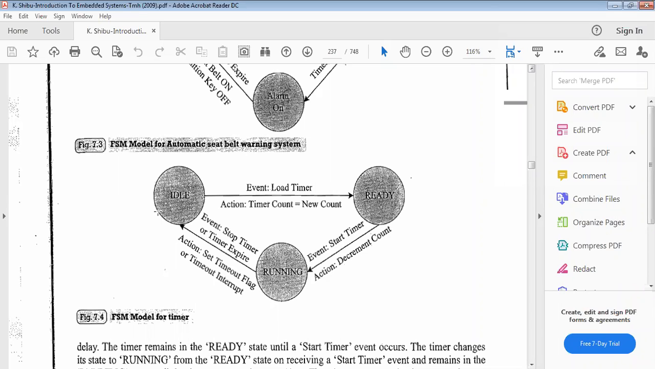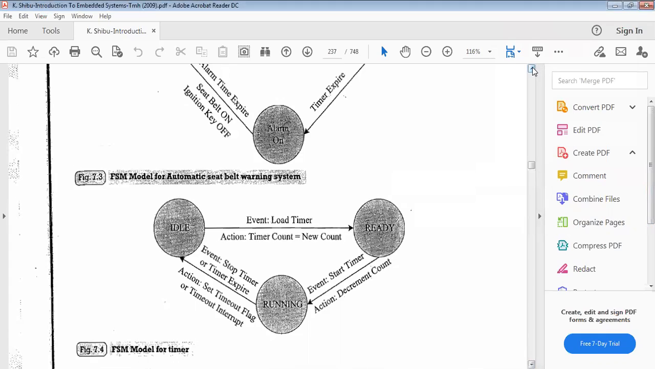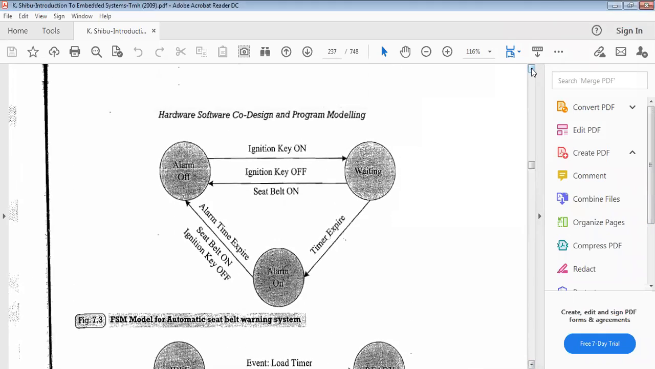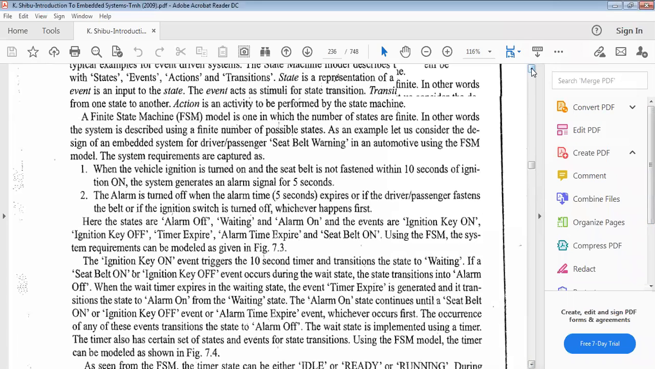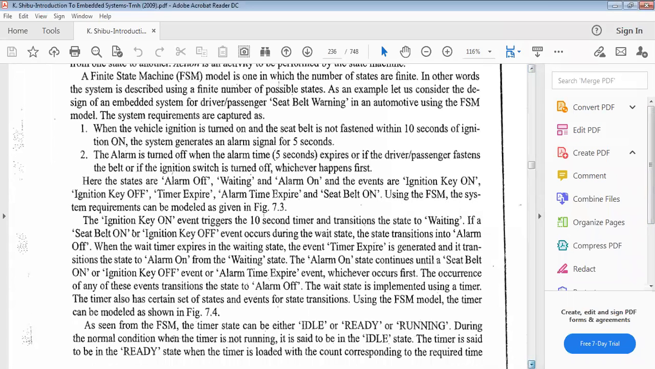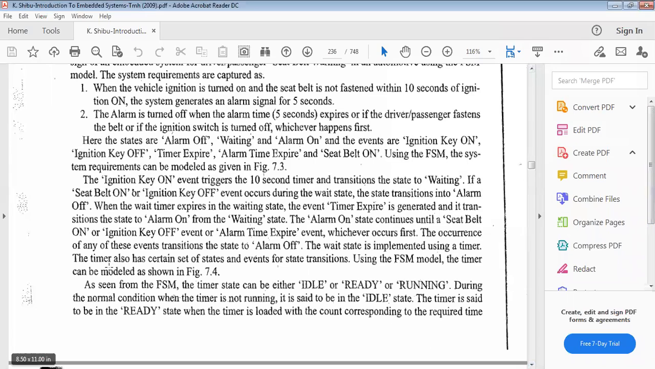Get it? These are the timer states: idle state, ready state, and running state. And these are the events and actions, what actions have to be performed and what event occurred while the transition takes place from one state to another state. See here, this is the part.